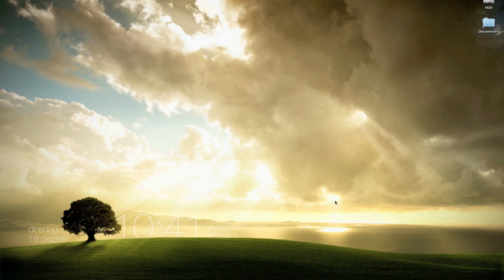Well, I also have it on my desktop. This is an example. On the left you see the date and the day, and on the right you see the time behind the tree. Well, my computer is in Dutch, so I'm gonna show you how to do this.